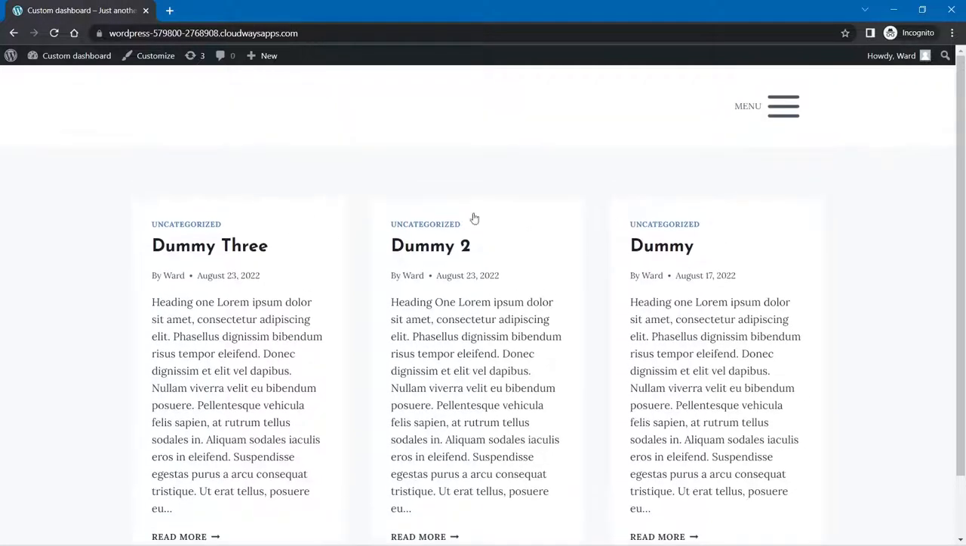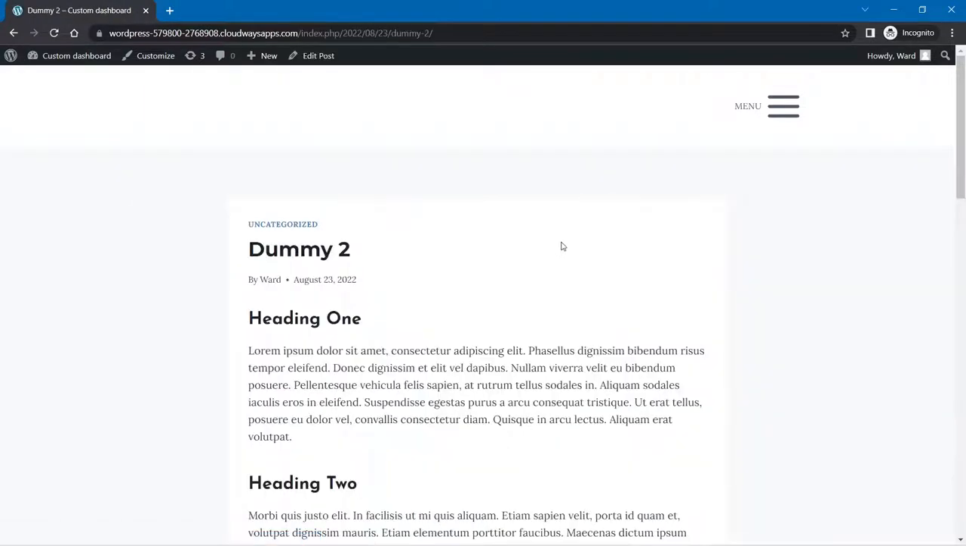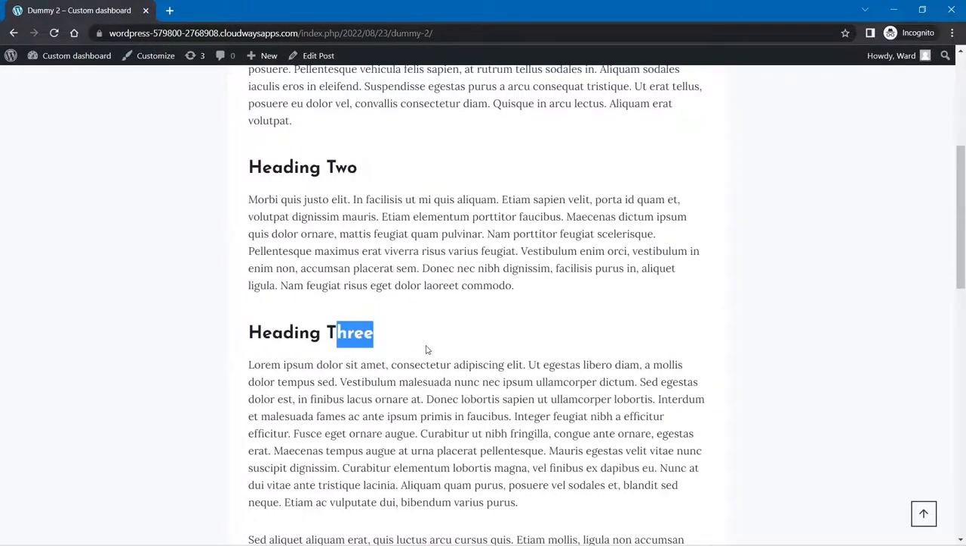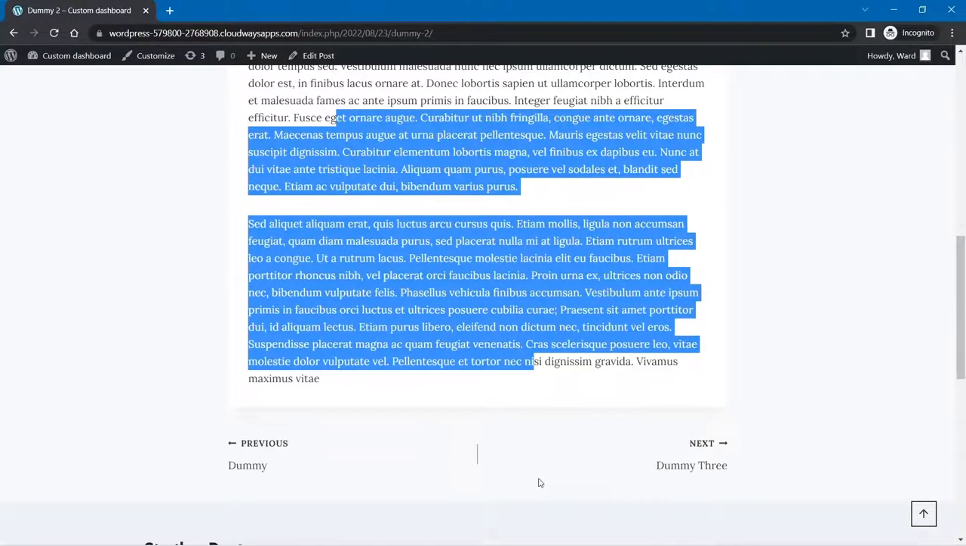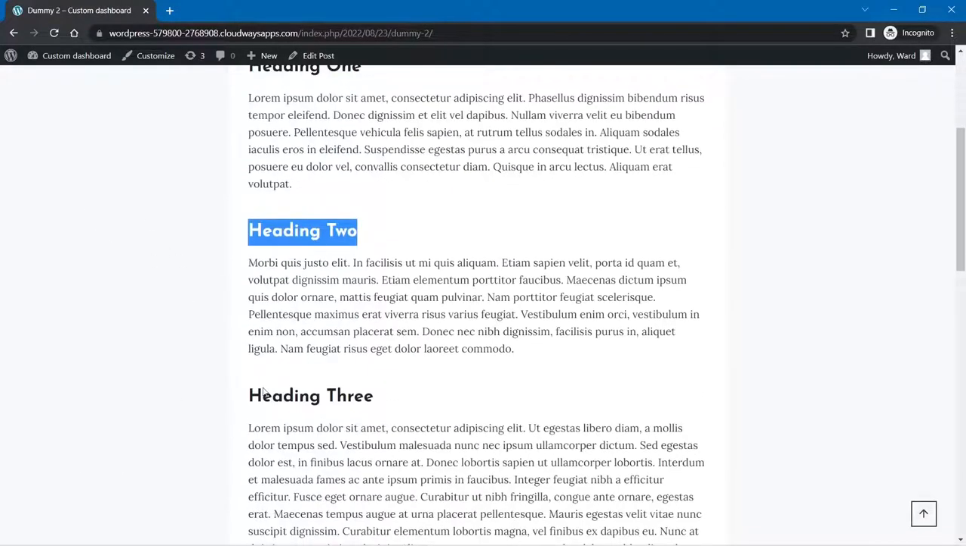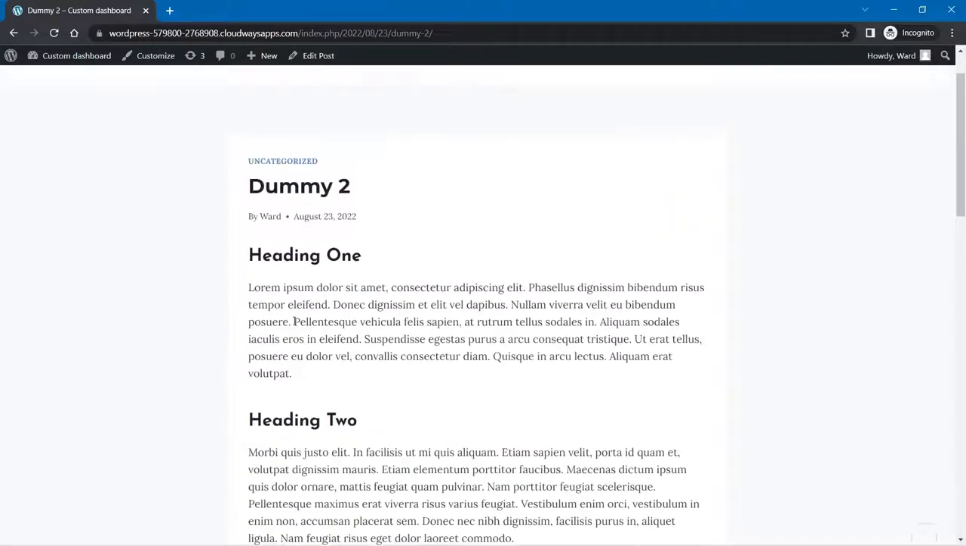So I've made a default, just a normal WordPress blog post page with three dummy posts in it, and they all have the same content. Just to make it easy, we have dummy two with one, two, and three headings, and each time a little bit of text in it. And we're gonna make a little sidebar here on the left side, and the sidebar is gonna contain these headings and make it easy to scroll them.